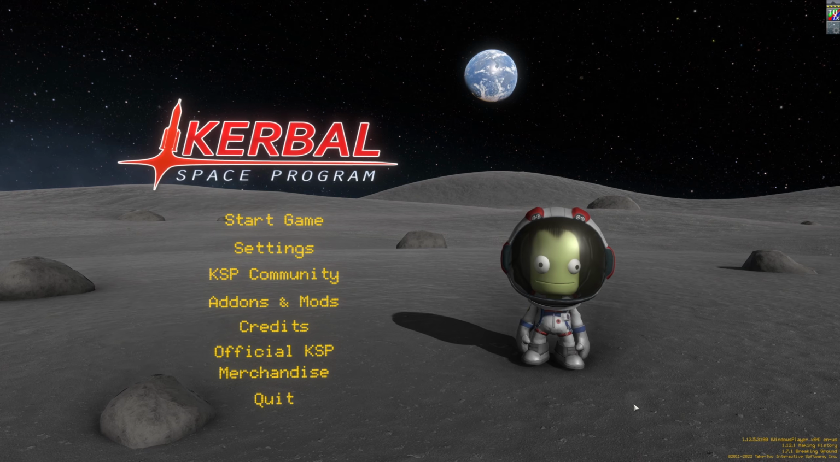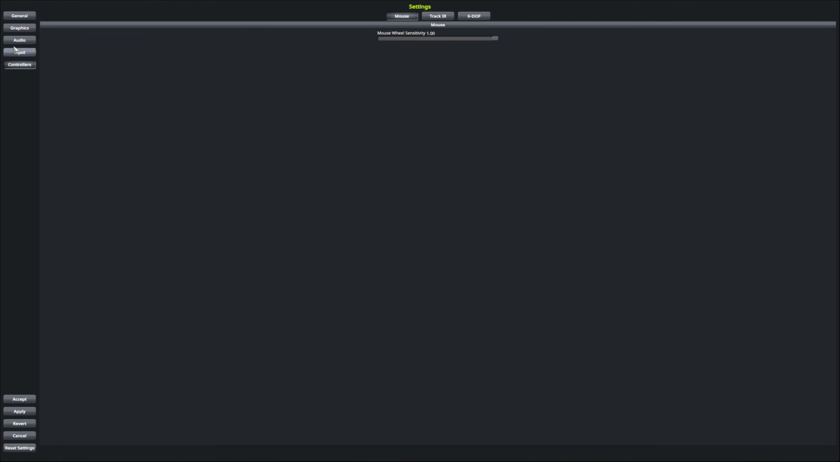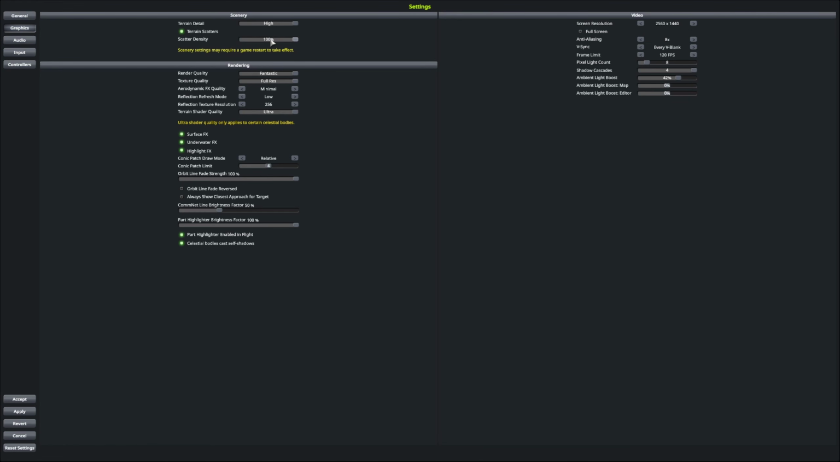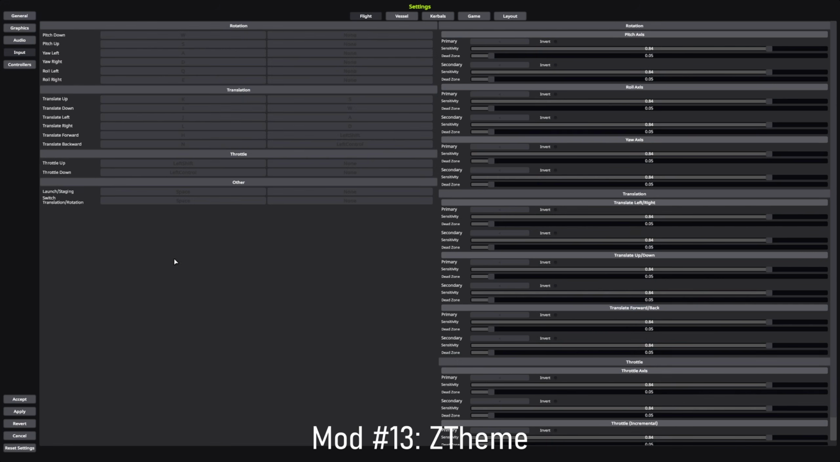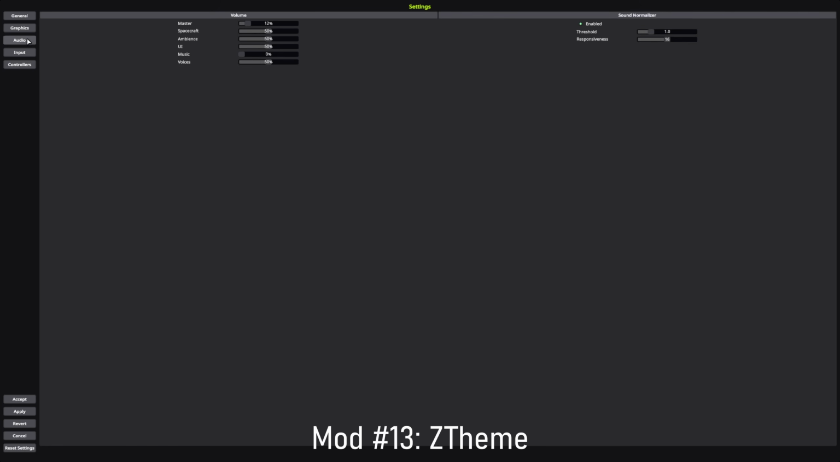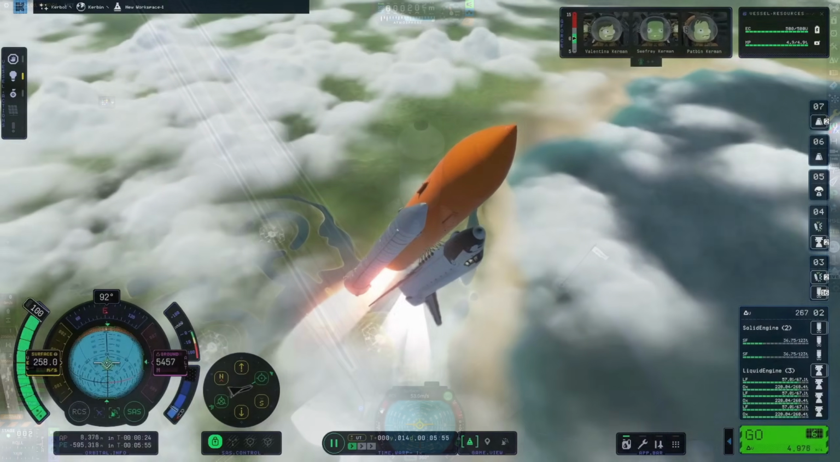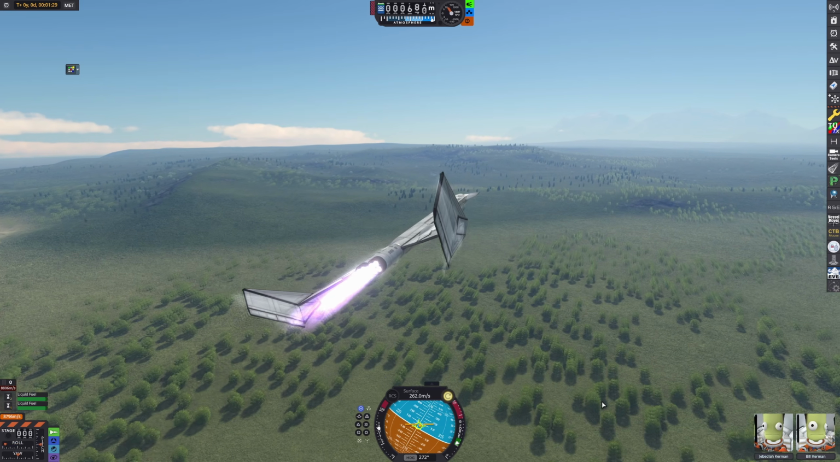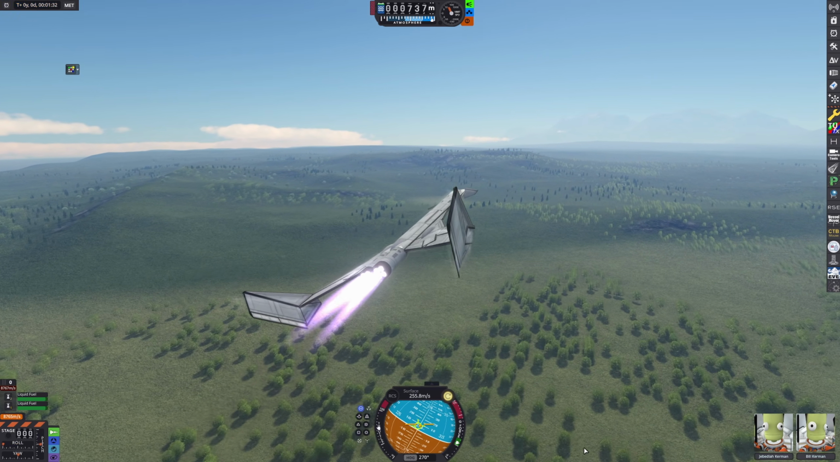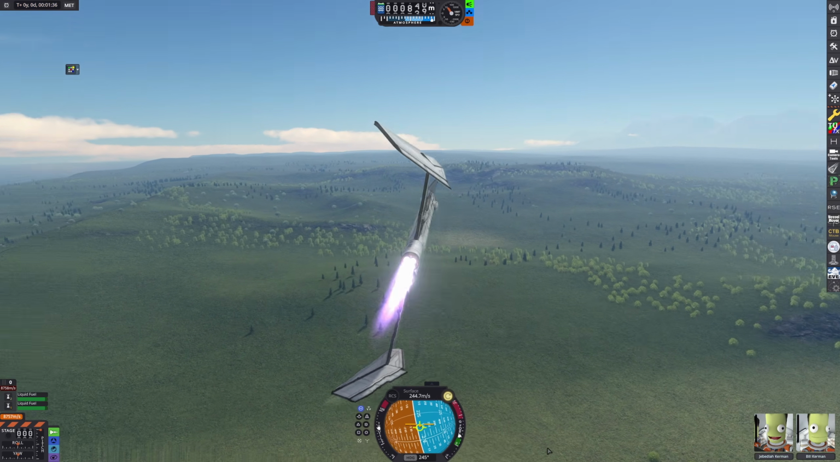Alright, after you've gotten all that done, we can now have a look at the UI in KSP. KSP's stock UI is really solid, but it is from 2011. So if you're looking for something a bit more up to date, you might want to consider installing ZTheme, which redoes the entire UI in a darker and cleaner style, kind of similar to KSP2. There really isn't any performance penalty to getting this mod, so if you think it looks good, no reason not to get it.